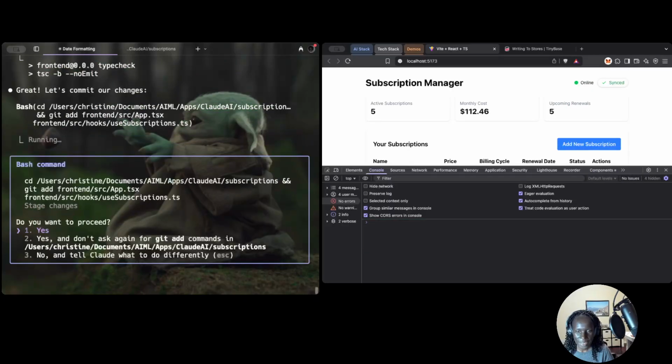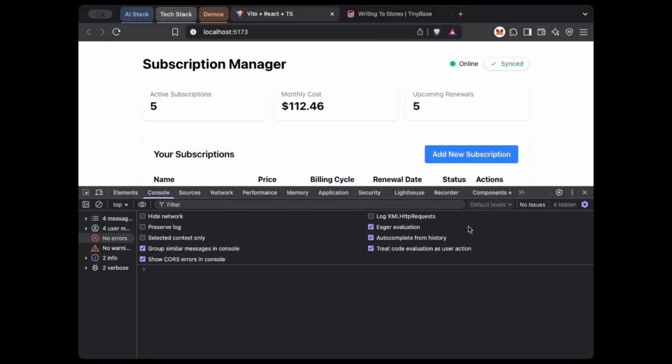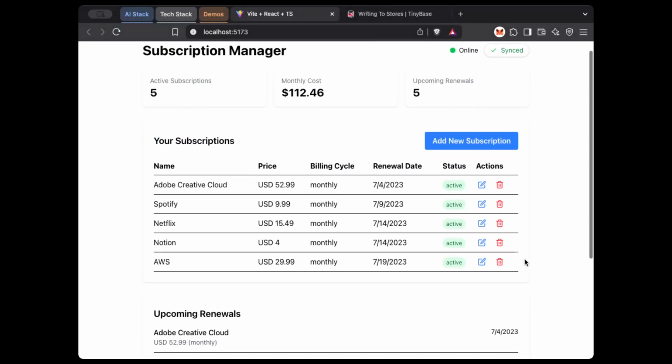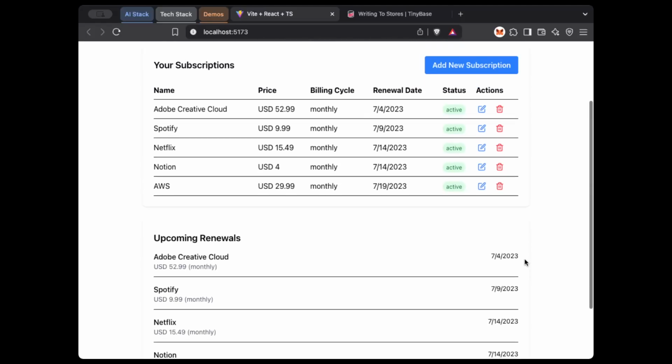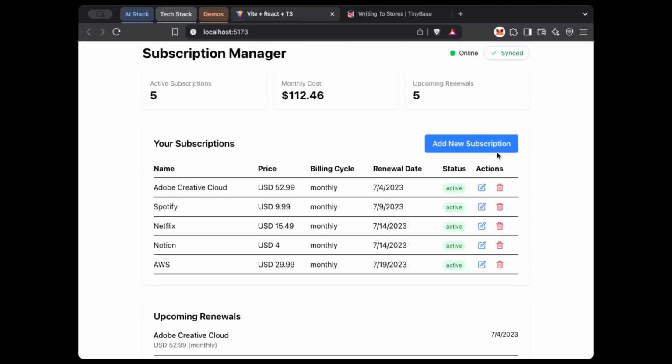All right, so after it did everything and ran the type checker again, if we go to our browser, we no longer have any errors or warnings, and we've got our data showing up, so this is looking pretty good. We can try adding a new subscription.